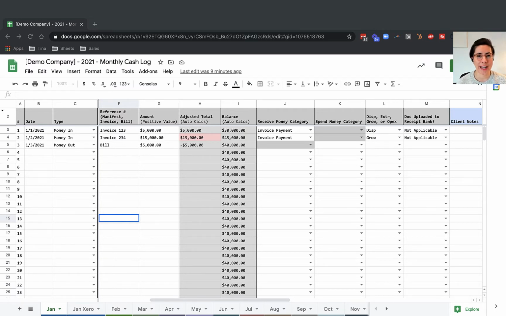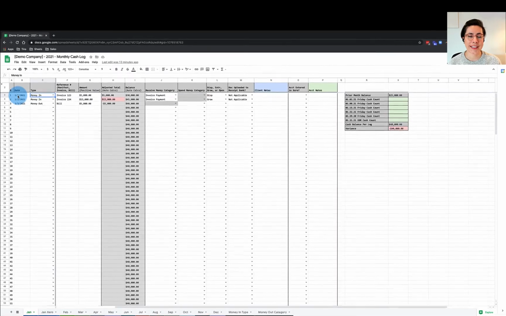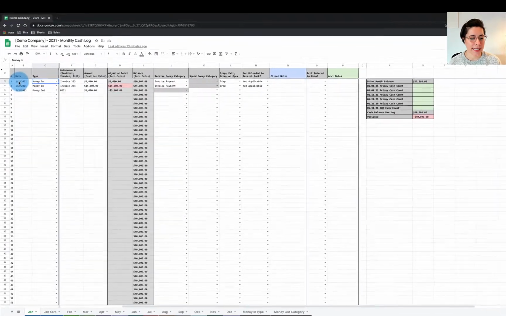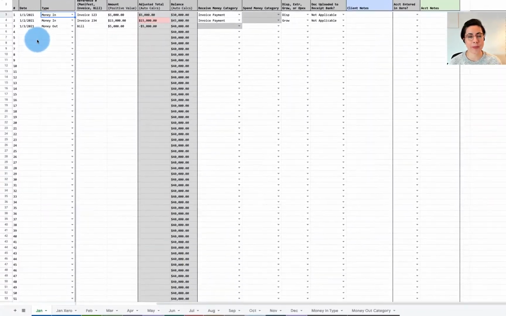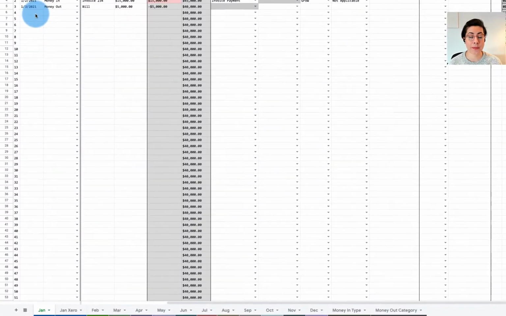If you haven't been given access to your cash log, please reach out to your onboarding accountant and we'll make sure that we get you access right away. So let's take a look at the cash log. You'll notice that each month has its own tab. As you're entering transactions as they happen, make sure that you're entering them in the correct tab so that we can get this into your Xero account properly.